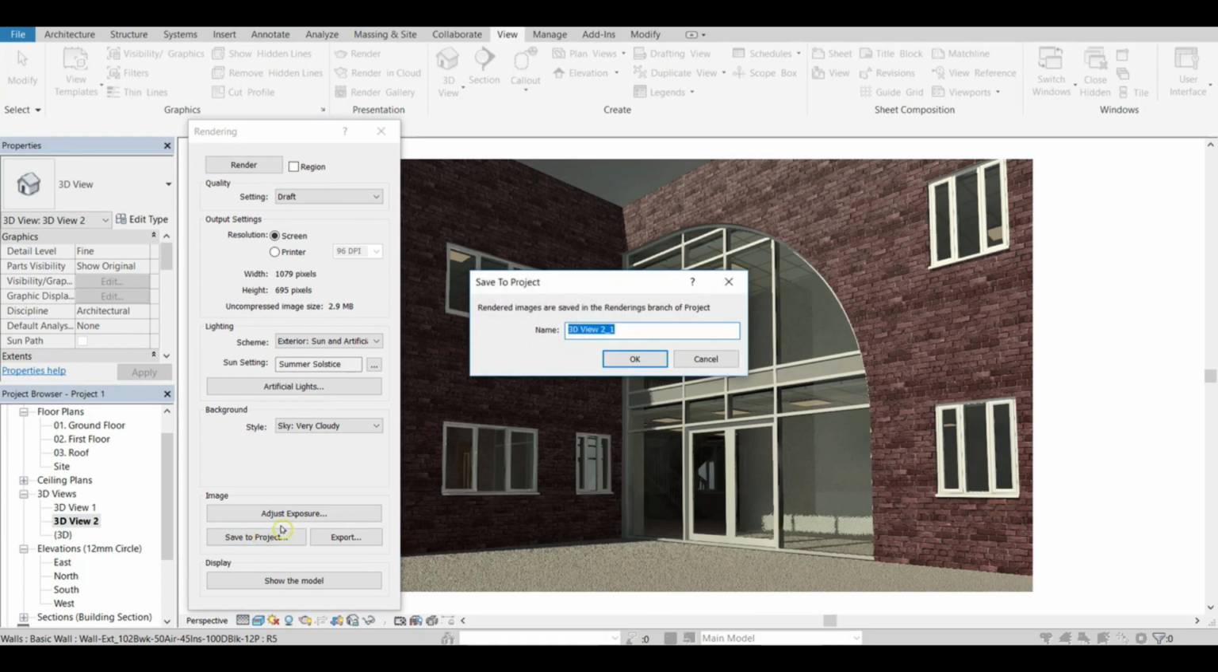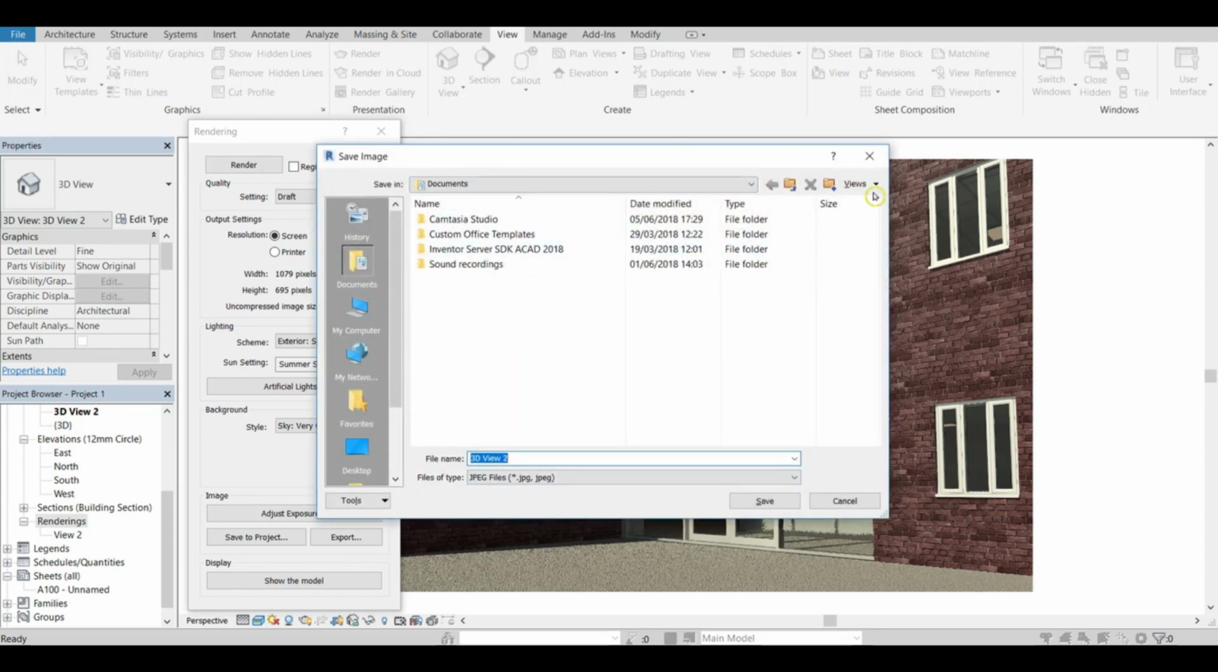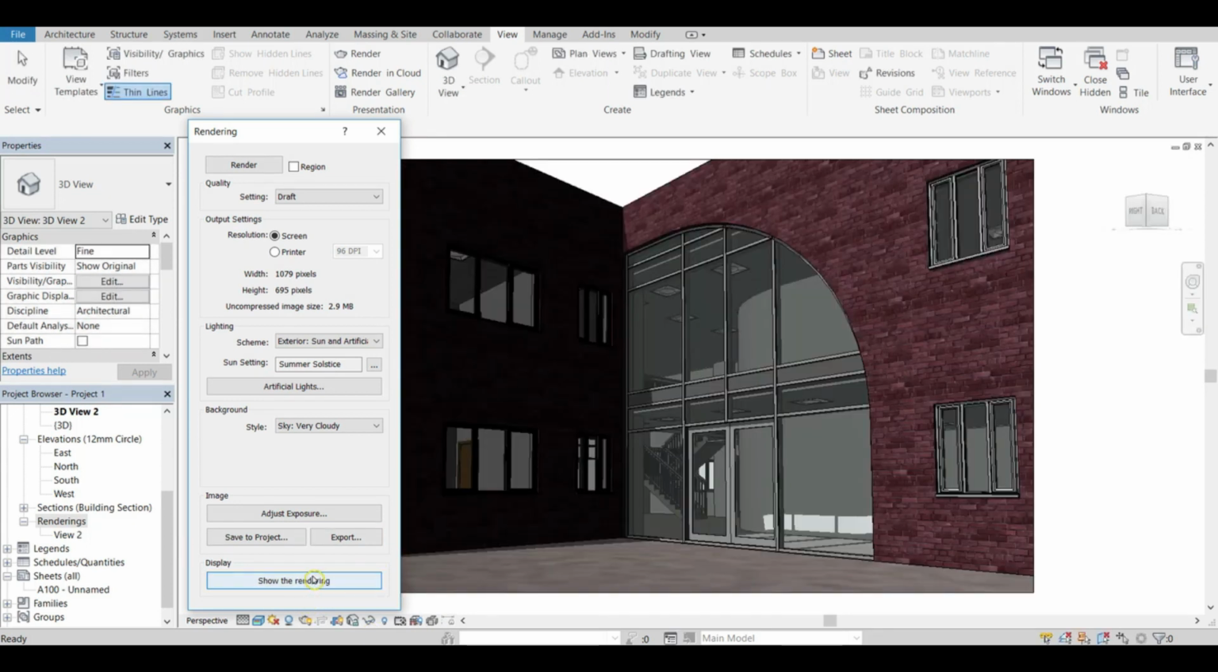And lastly, we're going to save it to project. I'm going to call mine render view 2. So we save to project as view 2. Press OK, and you'll see now there's a renderings heading in the project browser with my view 2. We can also export it onto the common drive and save it in your folders. We can also go between the actual model image and our rendered image down here at the bottom, where we have show model and show render.